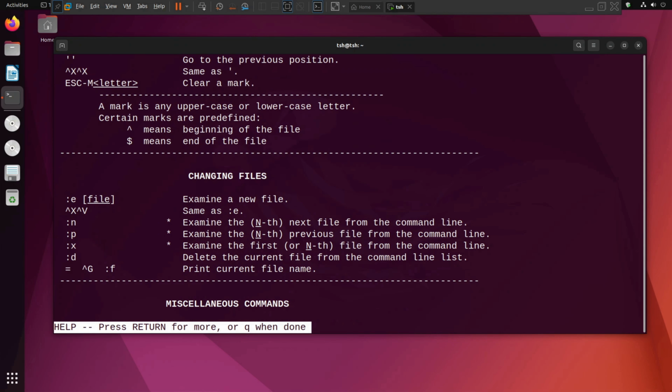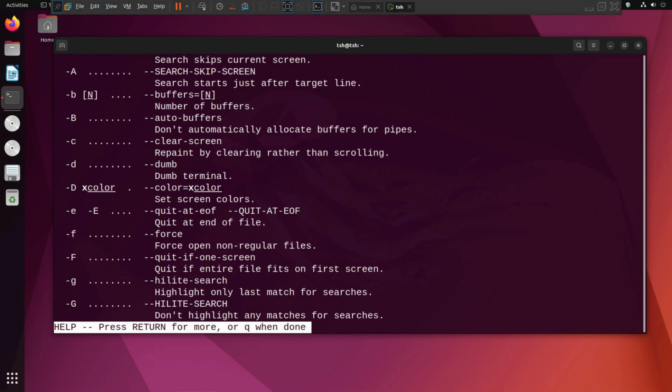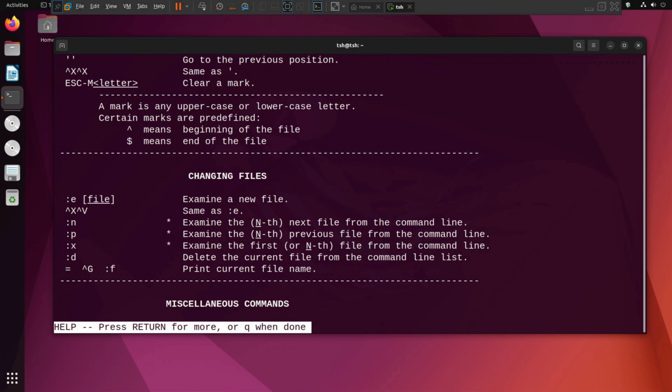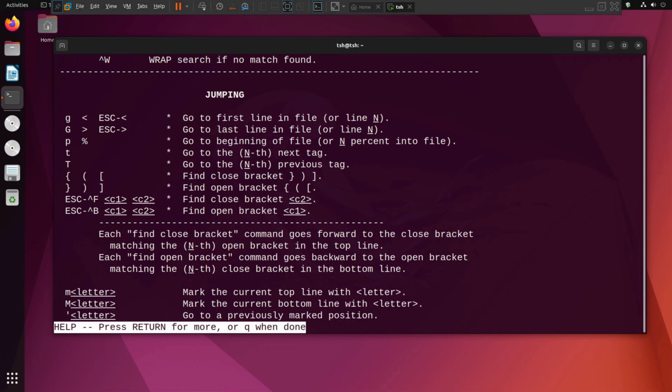I press the F again, I move ahead by one more window, and I can see multiple sections over here. And now to go back, I'll be pressing the B button on my keyboard. So I press the B button, I go in the reverse direction by one window.